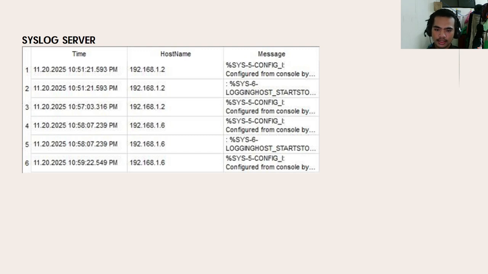And this is the syslog server result. As we can see, it is successful.